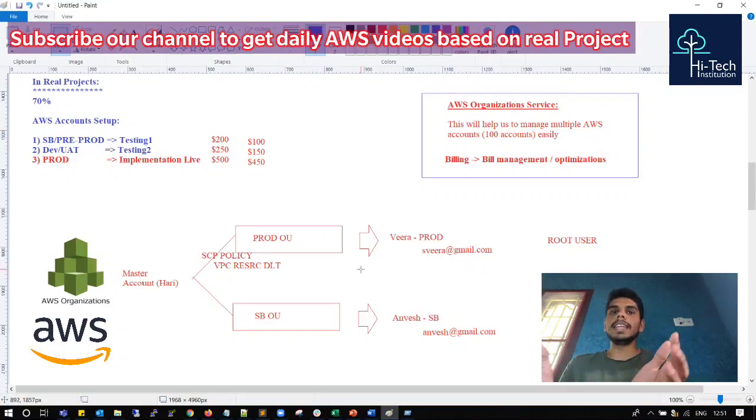So, detailing the practical use case, now you have gained some knowledge of how the AWS account setup works when we are working on a real project. This is how we categorize it, and how we handle billing, optimization, and controlling multiple accounts in AWS. I'll show it in the next video.